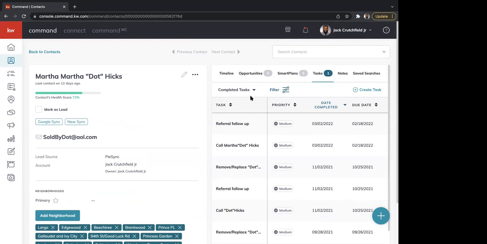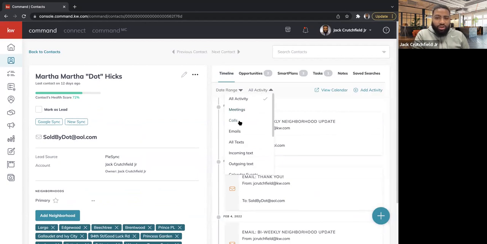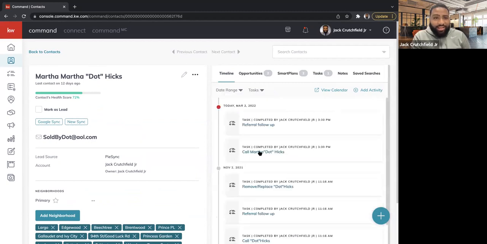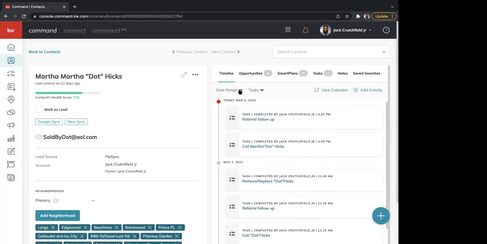Does it also show up in the timeline? It also shows. So this is the timeline. Here inside of the timeline, you can see all activity, all meetings, calls, emails, texts, incoming and outgoing texts, calendar events, notes, neighborhood search, favorite listings, user contact agent, as well as the task. Yes, sir. Those completed tasks, they're right there. Okay, they're at the top. You just did them. Yes, sir.